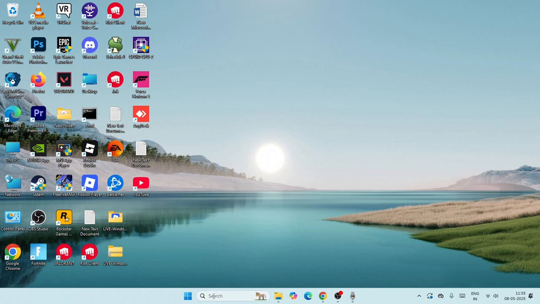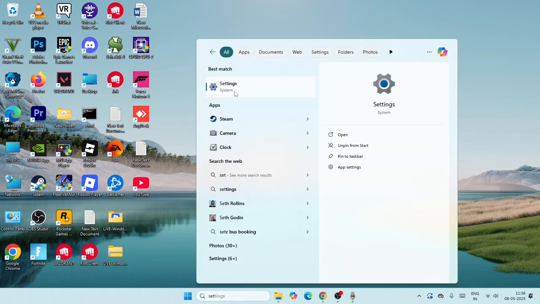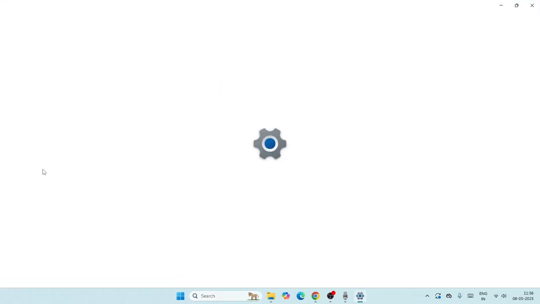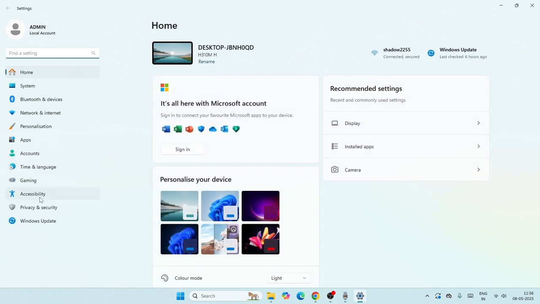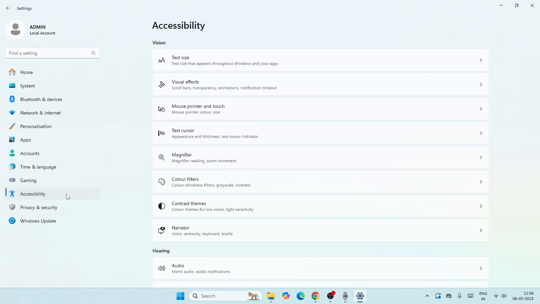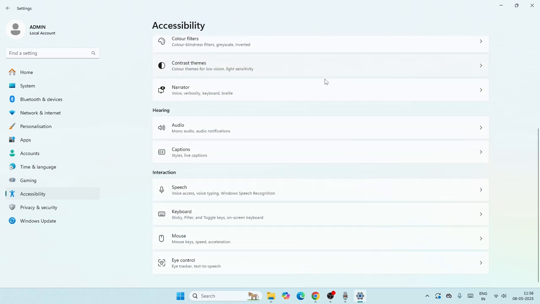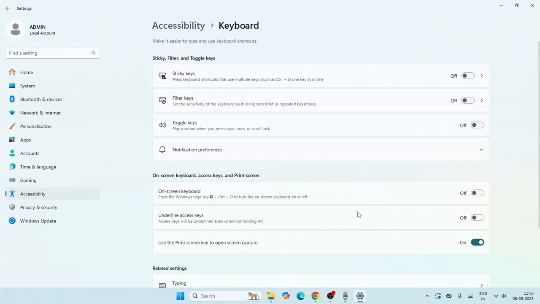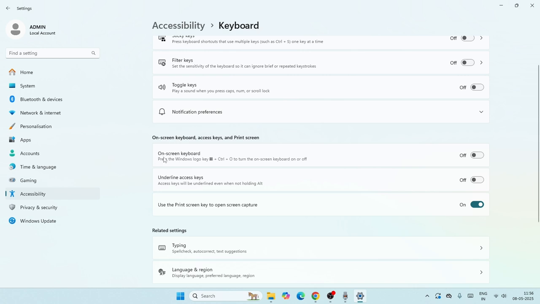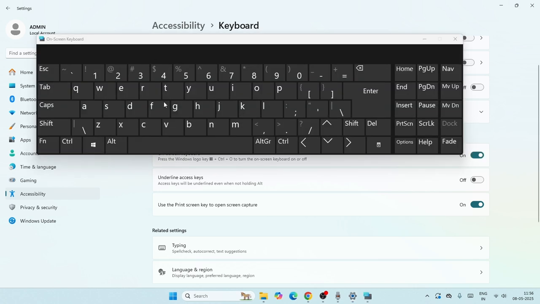All you have to do is go over here, search for Settings, and navigate to Accessibility at the bottom left. From here, scroll down and navigate to the Keyboard. Just select this one. Then scroll down, and there is an option called On-screen keyboard, and we have to turn this on. As you can see, the on-screen keyboard is now popping up.